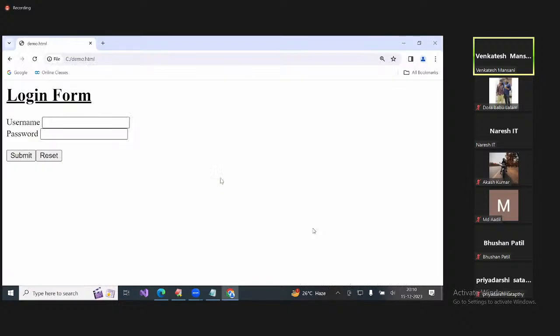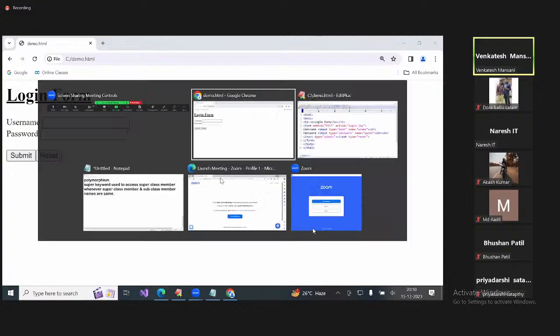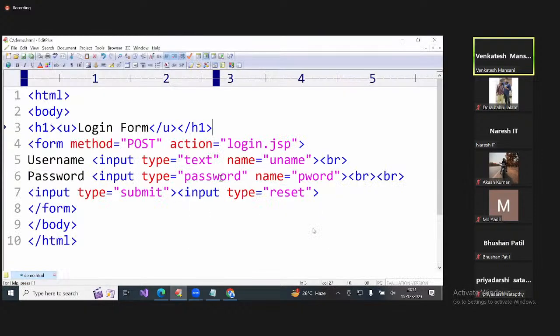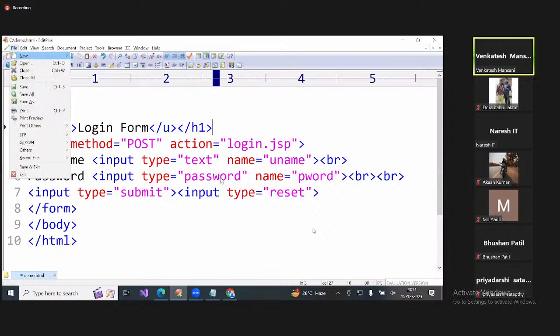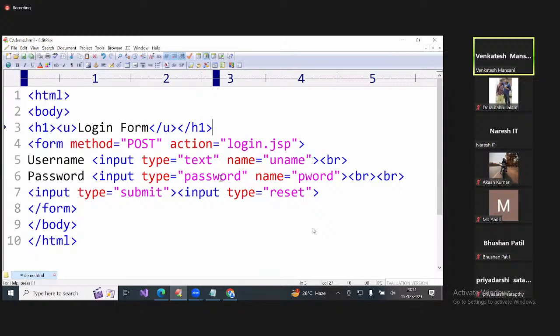This is your scene. Now, designing later. First of all, in this program, is any CSS code there? No. Only HTML. No CSS, no JavaScript. It is HTML. Now, this form I want to validate before sending to server.